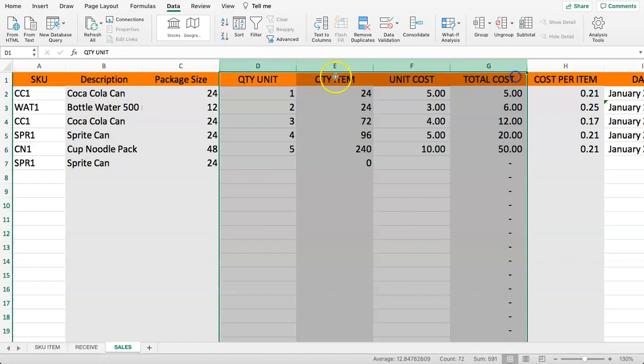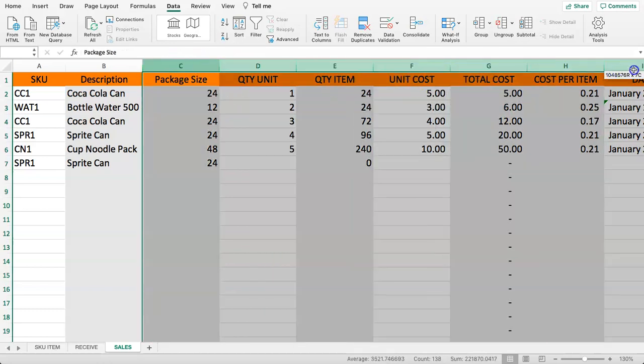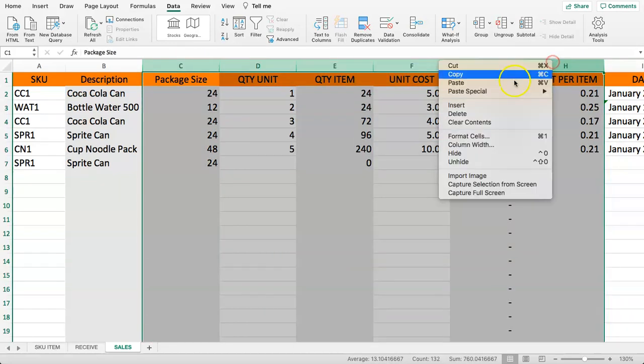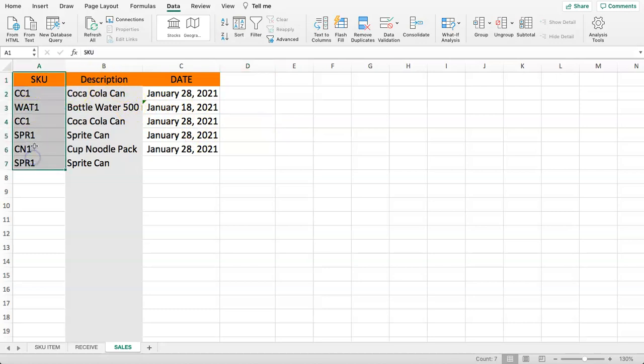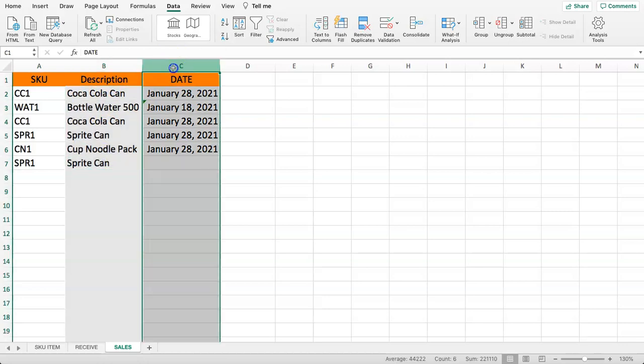All right. So let's delete all of these, with the exception of the date. The date will become important, as the date will be a part of it. However, the stock keeping unit and the description should be maintained.